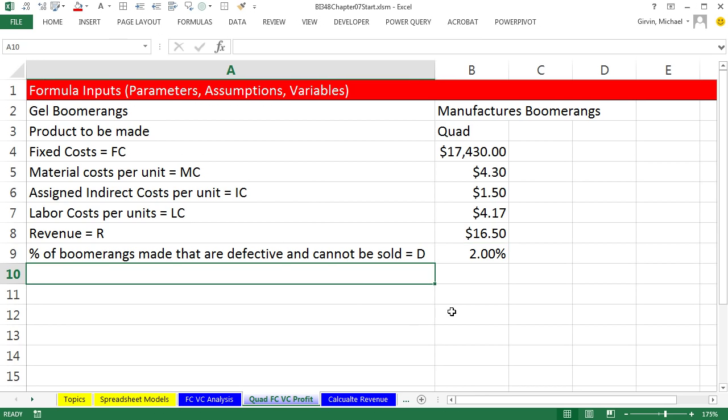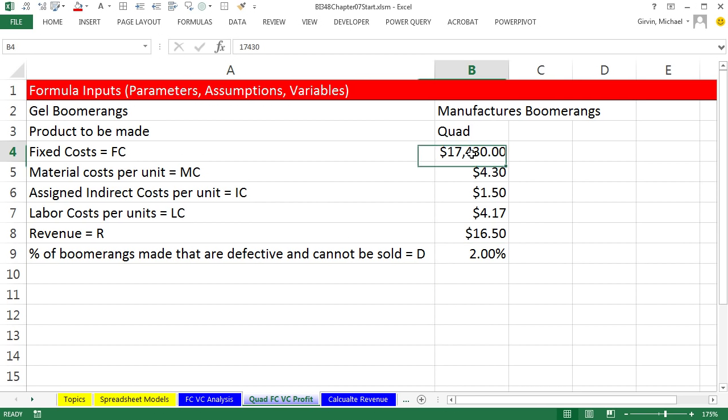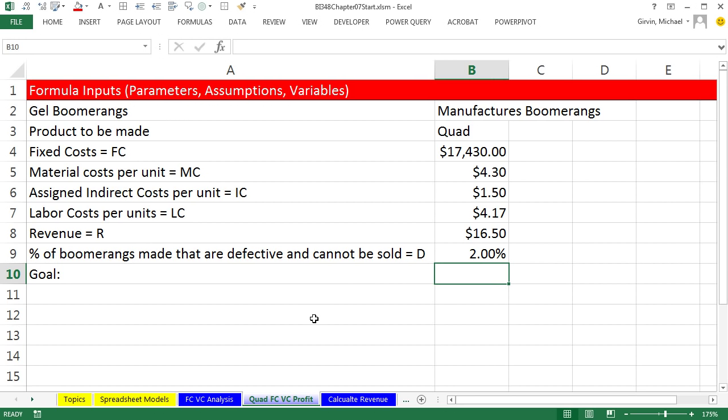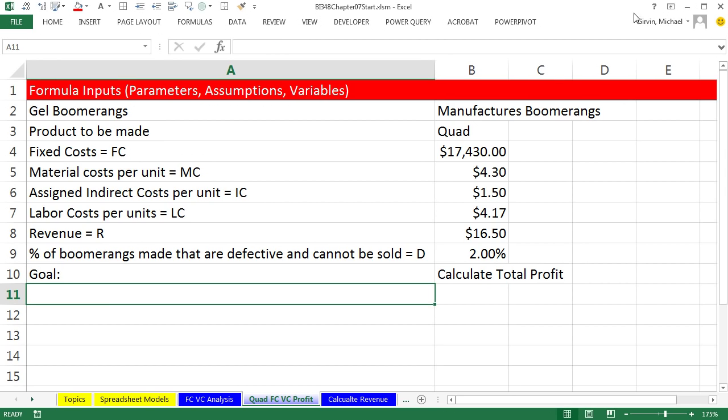Now, I want to also be careful. Notice I have some formula inputs in my formula input area, but I also have some general information. I also want to always say what my goal is here in my goal. The problem tells you if you're building your own model from scratch, you have to decide that from the outset. And the goal is to calculate total profit. Now, I'm going to leave some room here because I'm going to come back later when we build our data table and add some other formula inputs. I don't know exactly how many.